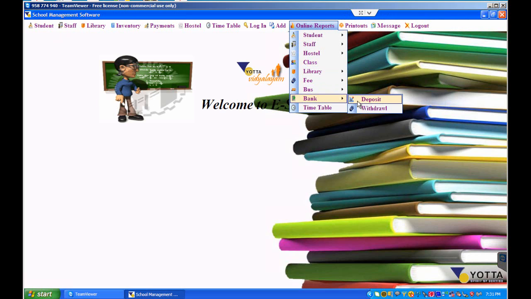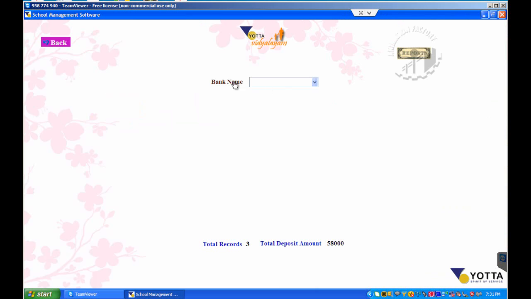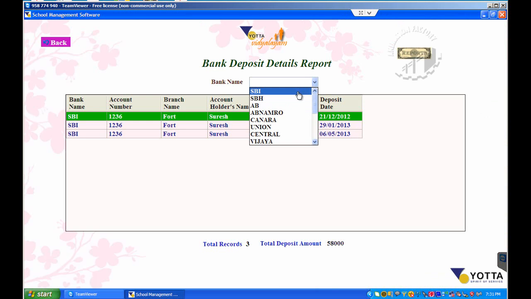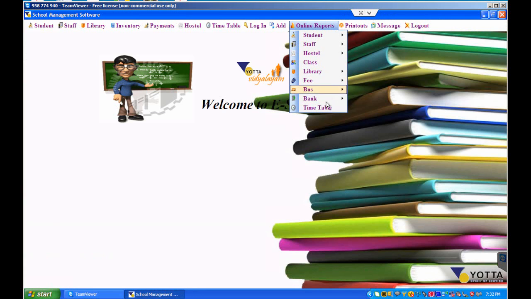Again, online reports for the bank: all the deposits and withdrawals can be reported online. You can select the different type of bank here, and then you will be able to see all the transactions or deposits that were made into that bank account. Again, we have seen the timetable reports already, so that can be generated from here. So online reports are reports that are useful for slicing and dicing the information for making decisions.